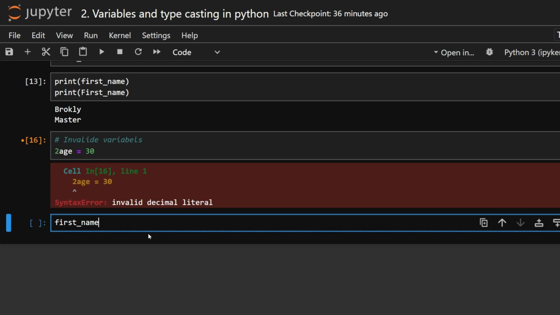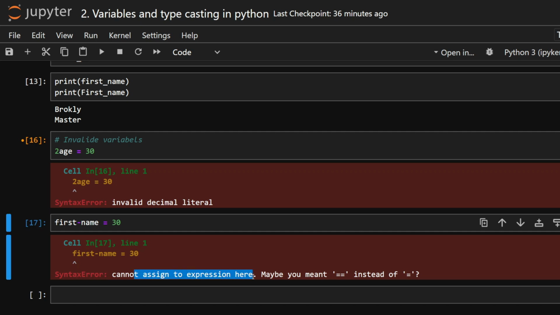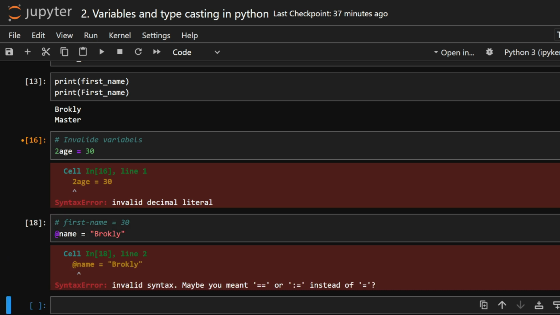In a similar way, you cannot declare variable names like this: I'm writing the first name using the underscore here, and instead of the underscore I just remove it and write it like this, and when we assign the value 30, then it will also give us a syntax error. It is saying that cannot assign to expression. It means that you cannot declare variable names by using an operator symbol. And in a similar way, you cannot use variable names like @name equal to broccoli. It will also give you a syntax error.